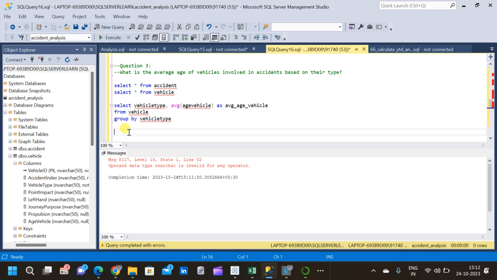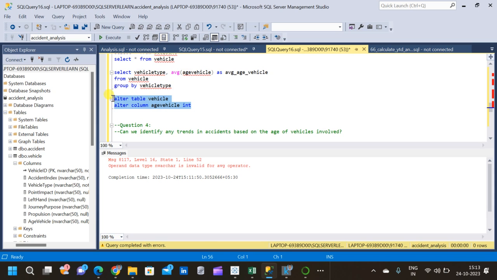So now what we will do here is we will convert the nvarchar column into an integer column using alter function. So the first statement is alter table vehicle. Now the second one is alter column, and the column name is age vehicle, and we have to provide the new data type. Now let us run this query and see what is happening. Execute this. Command completed successfully, but here we couldn't see any change.